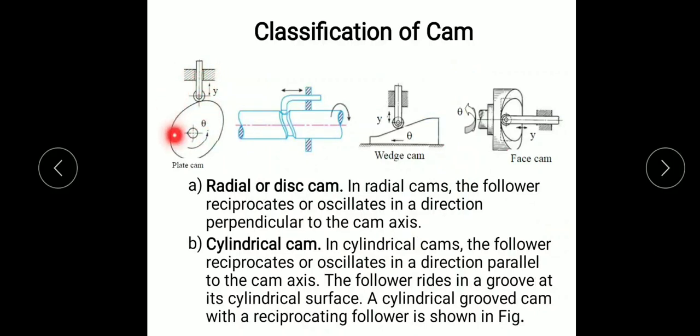This is the most commonly used cam shape, known as the disc or radial cam. Here the disc will rotate and the follower will be in reciprocating motion. So this is the disc type cam, which always follows rotating motion. Here this is the second case.